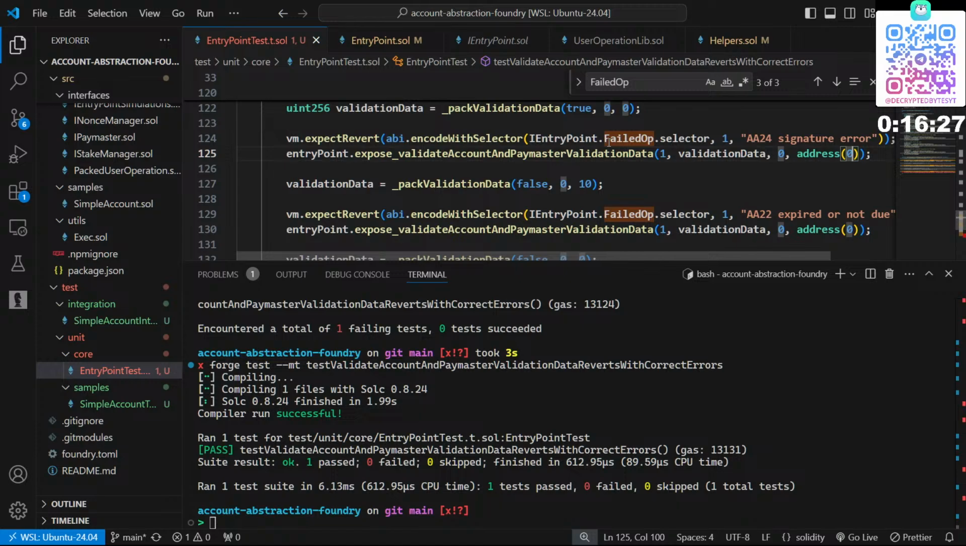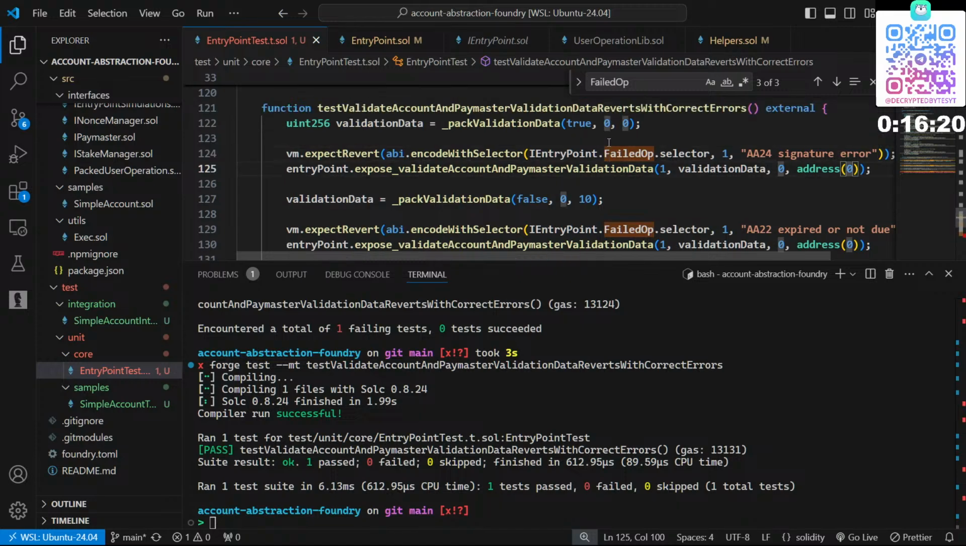Oh, that's some messed up logic. Because here I messed up somewhere where address 0 is the correct address, but we are returning the wrong address. In this scenario it should be address 1. Expected aggregator will be address 1, but we are sending expected aggregator to be 0, and that's why it's failing, which is correct.